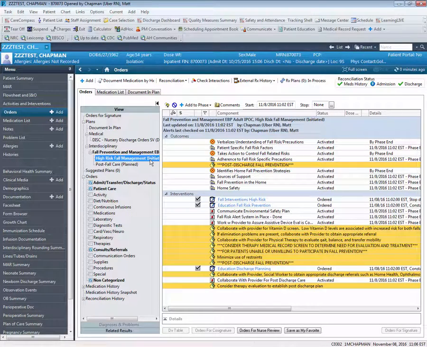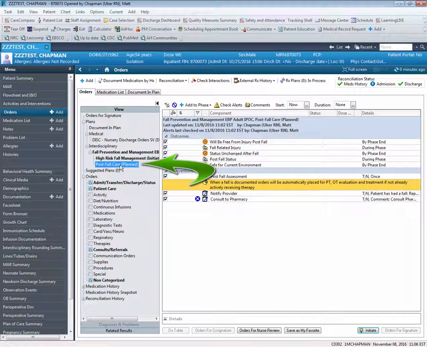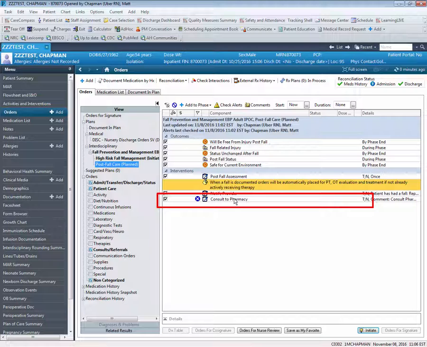Should your patient suffer a fall, you must now initiate the post-fall care sub-IPOC, which is in a planned state. You would have opened the patient's chart, navigated to the patient's order profile, and then located the post-fall care sub-IPOC and selected it. The IPOC immediately opens in detail to the right, and you immediately notice that there's an order that requires your attention. This order is the consult to pharmacy.